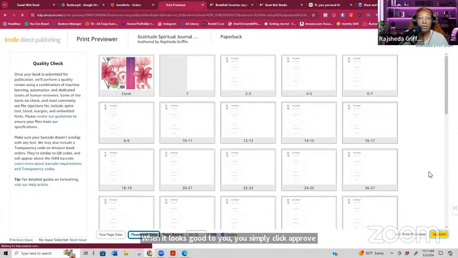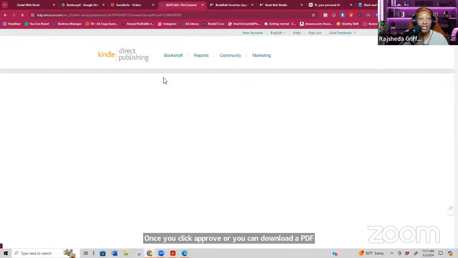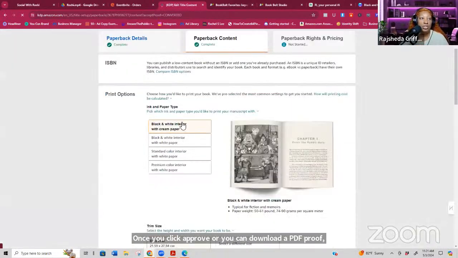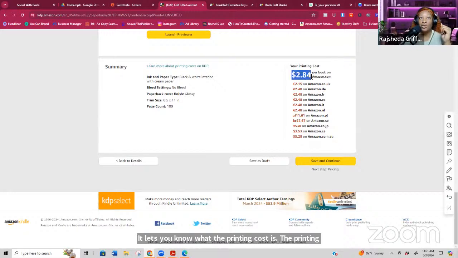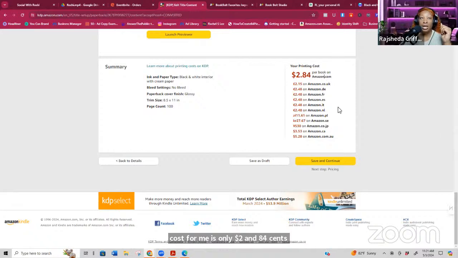Once you click approve, or you can download a PDF proof. Dang it, I didn't click it fast enough. Once you click approve, it lets you know what the printing cost is. The printing cost for me is only $2.84 per book. Okay. So I'm going to save and continue.